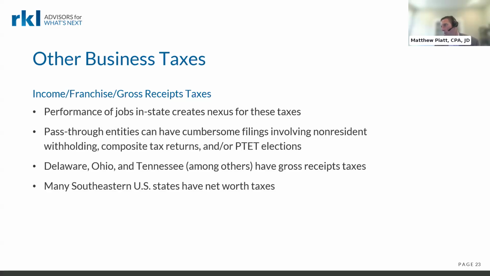Those are offered by a majority of states. Pennsylvania doesn't have one, but most other states do. PTAT elections can be very advantageous if you're profitable. It's essentially a free federal deduction or an increased federal deduction. Going into these in too much detail is kind of outside of the scope of this, but they can be very beneficial in most scenarios if you're operating outside of Pennsylvania.